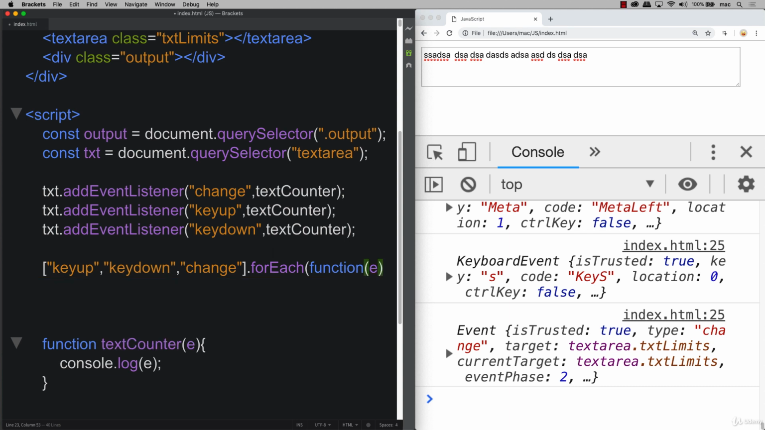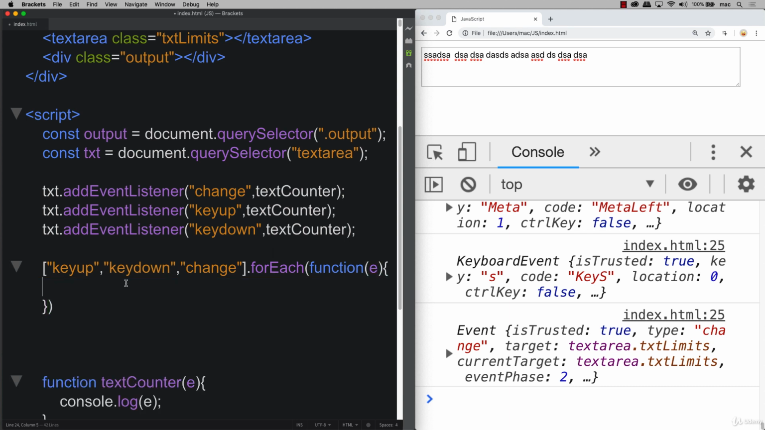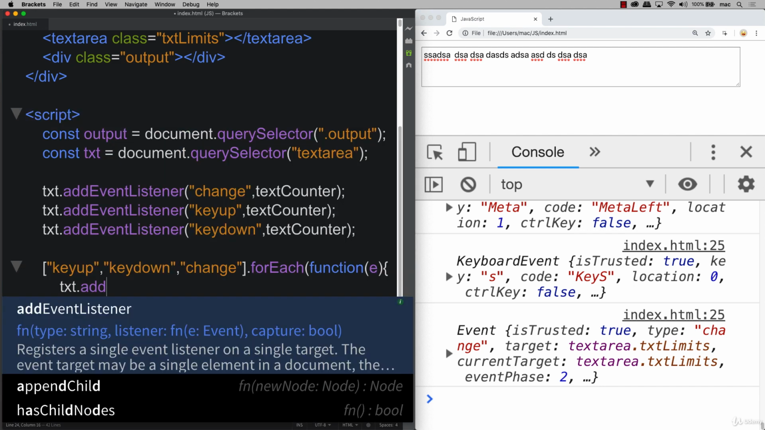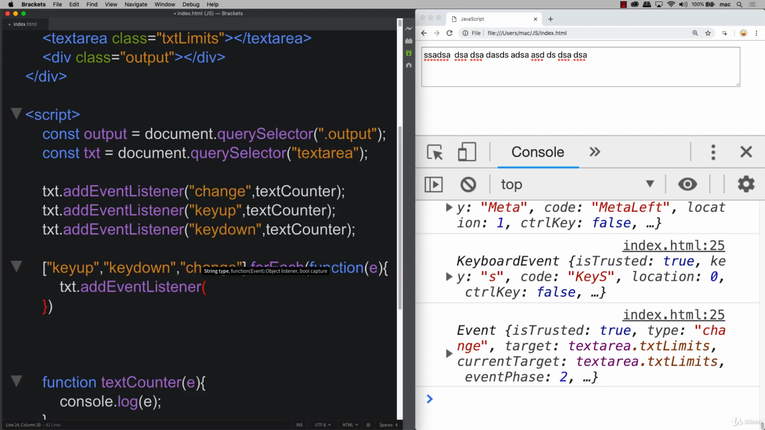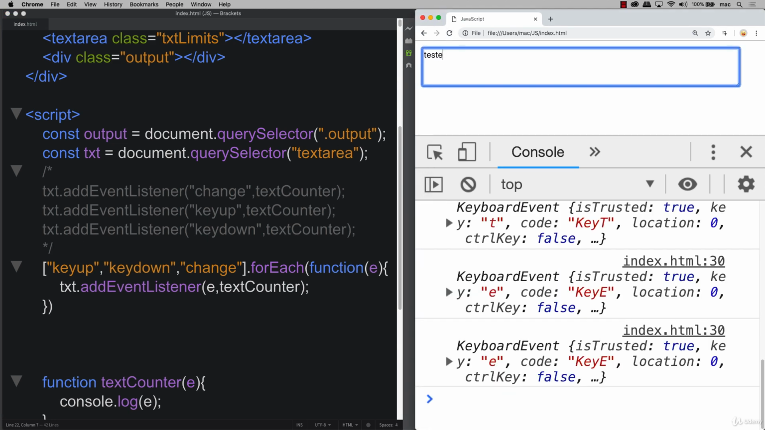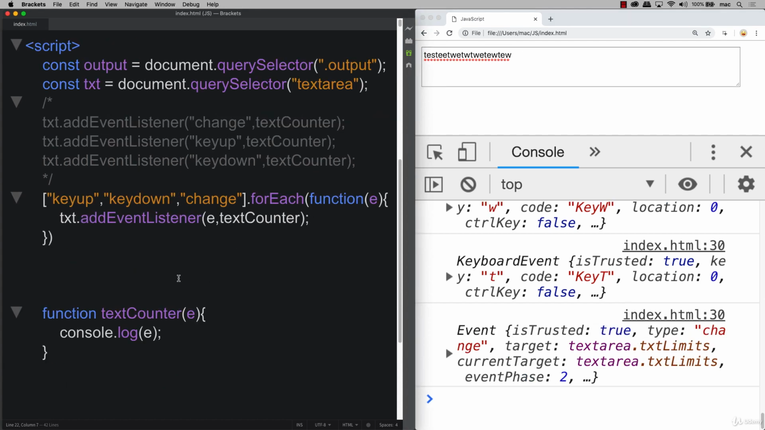Through them, we can select each item and attach an event listener to it. To the txt object, we add event listener, and the event listener that we're adding is going to be indicated with the E, so passing in that argument of E. So that's going to indicate each one of those values. And this should actually be a comma because these are two different arguments. So we're passing in E as the parameter here, and then we're connecting to the text counter function that we created. So let's try that one out, and it should work the same way. So as you can see, we're invoking that function on key up, key down, and key change.